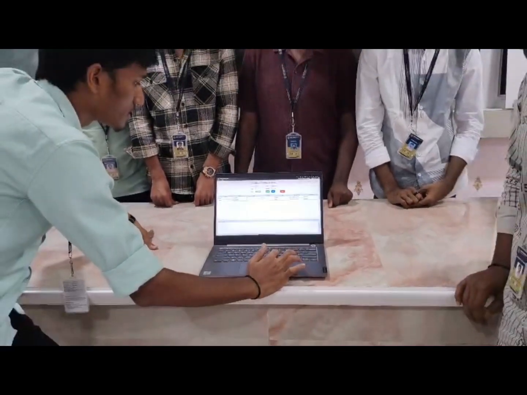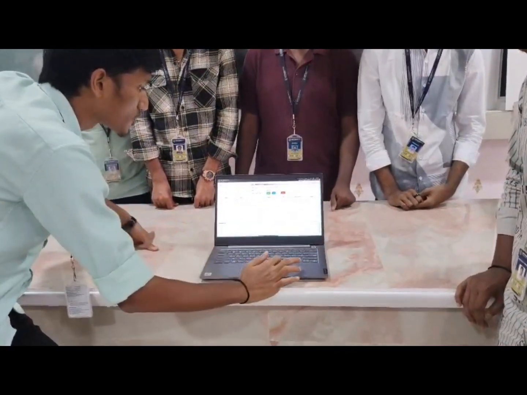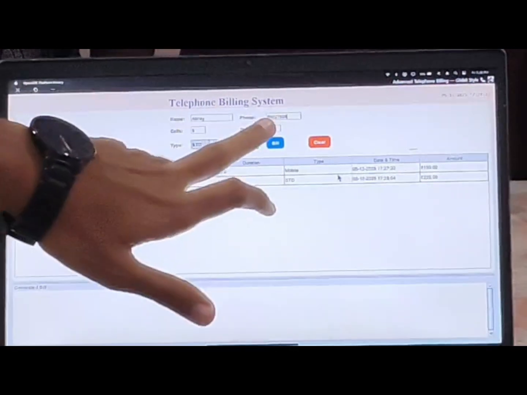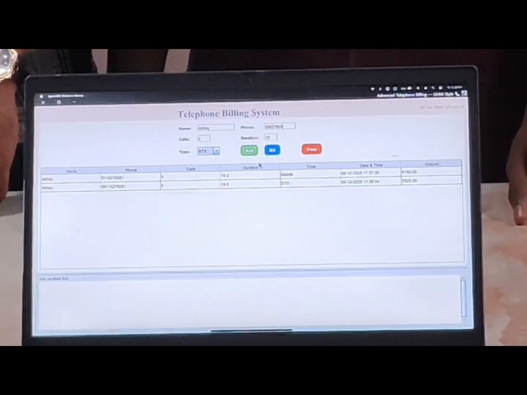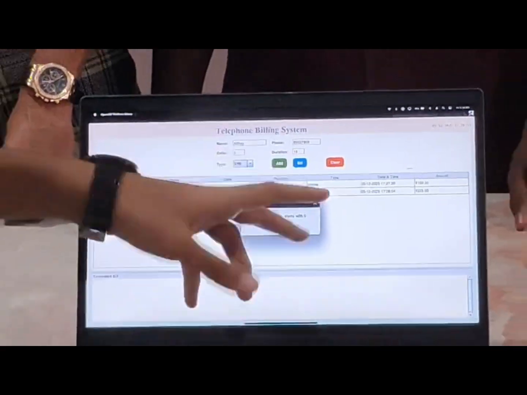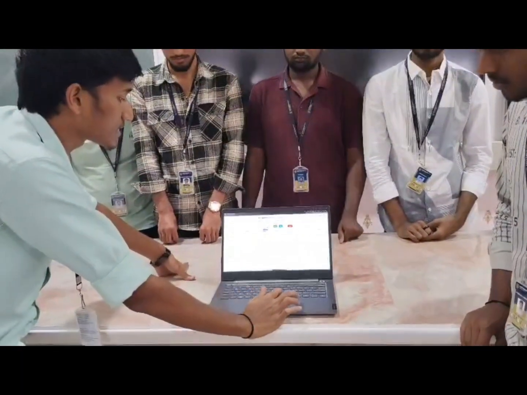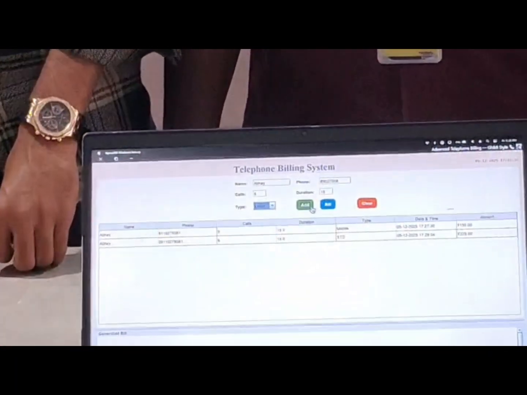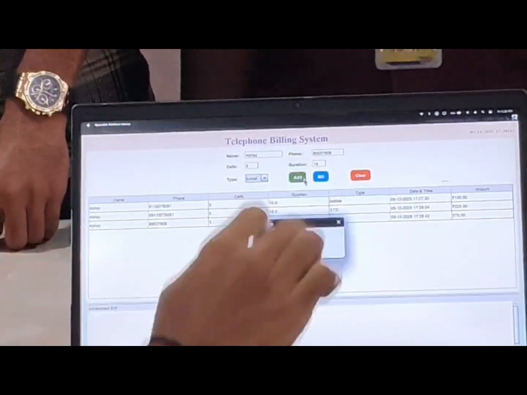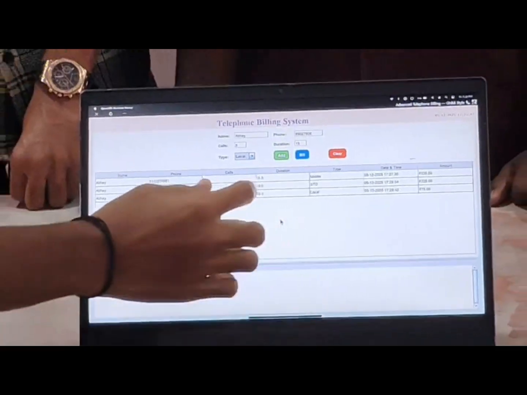Next, we will take the local number. In a local number there should be only 8 digits. See, there are 8 digits. If we add this with the type STD, it will again give an error. So we have to change it to local. When we change the type to local and add this, it will add the bill and show here.